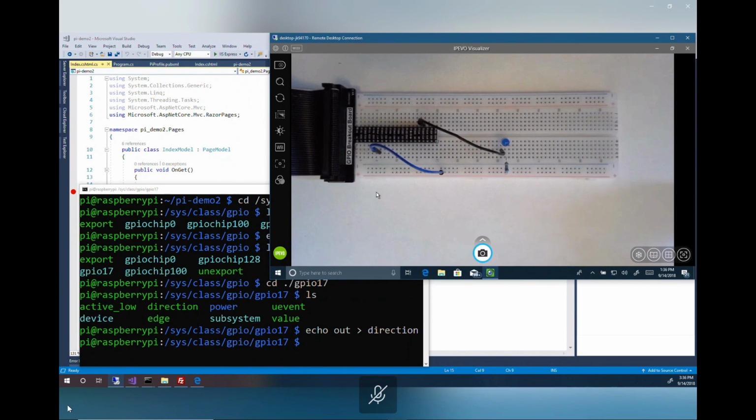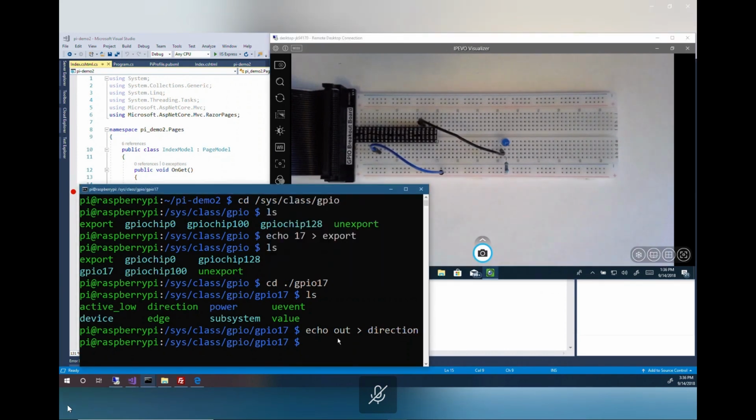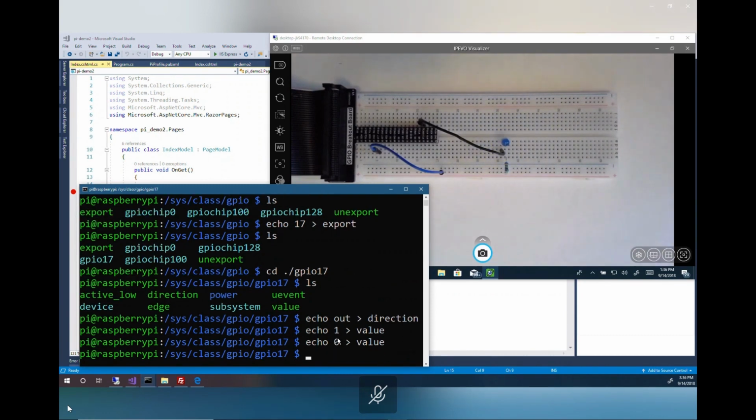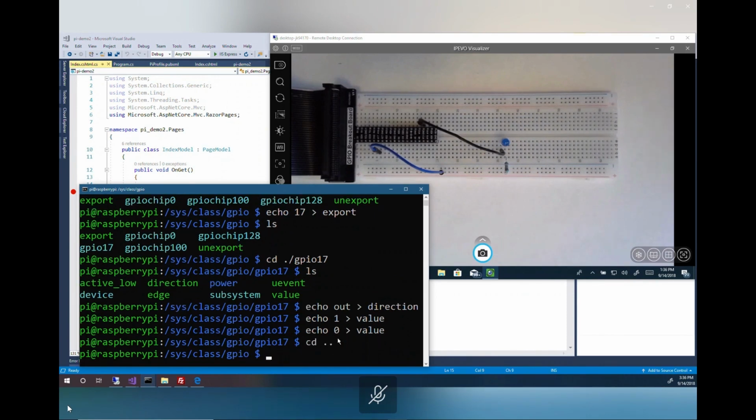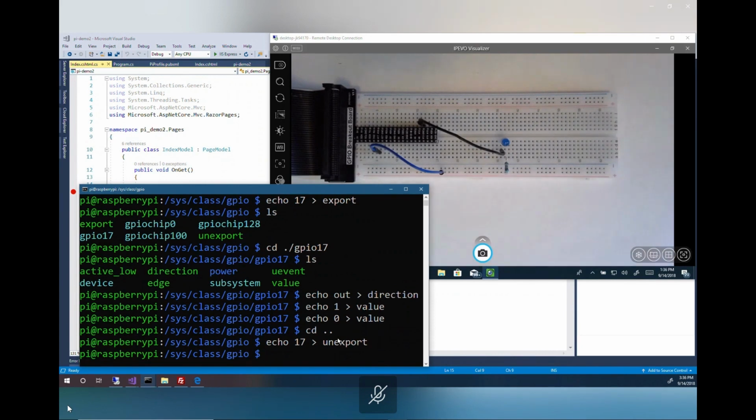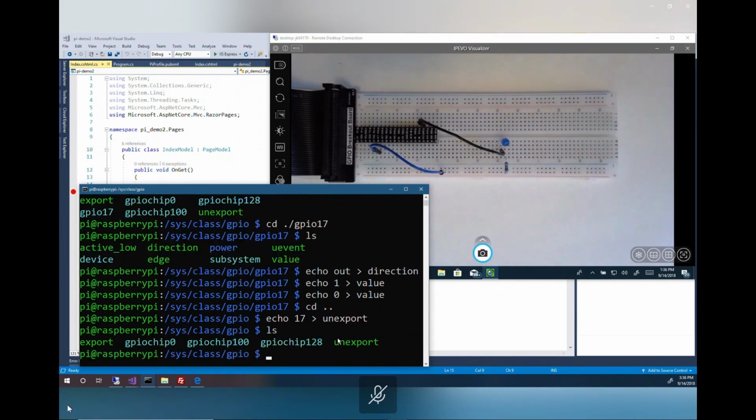So yeah, we should be able to just write 1 to the value, and it should turn the LED on. Let's try it. Echo 1 to value. And there we go. We turned on an LED. Now let's turn it off. There we go. And then we can close the pin by echoing 17 to unexport. All right. If we look at the directory again, 17 has been closed.